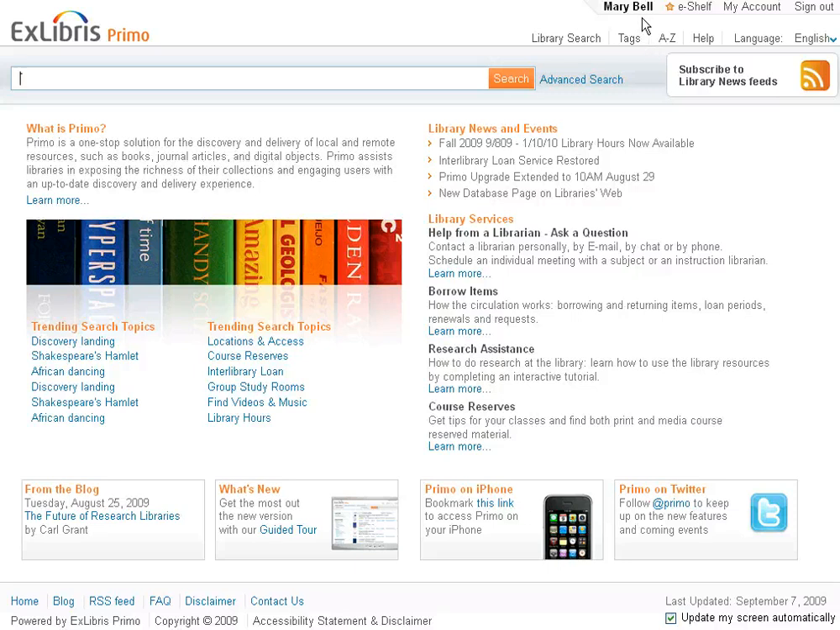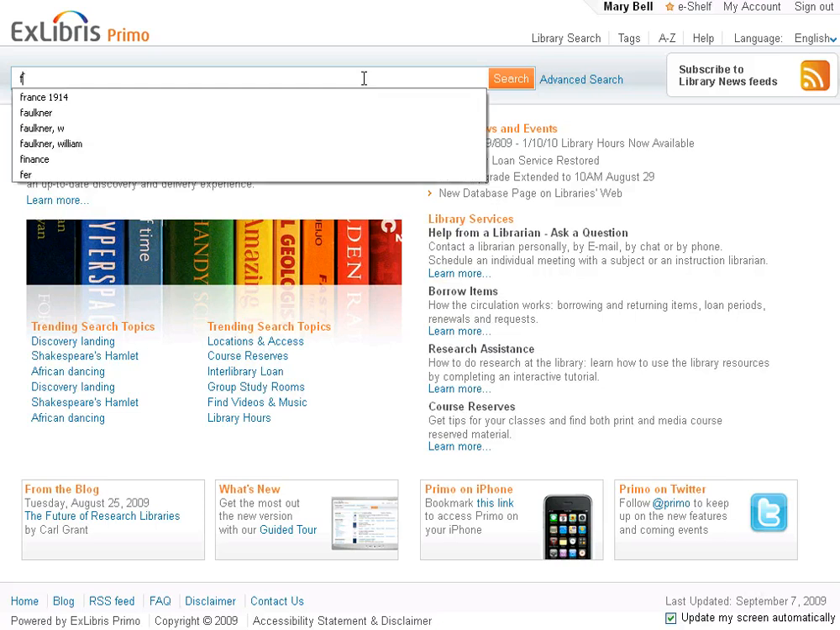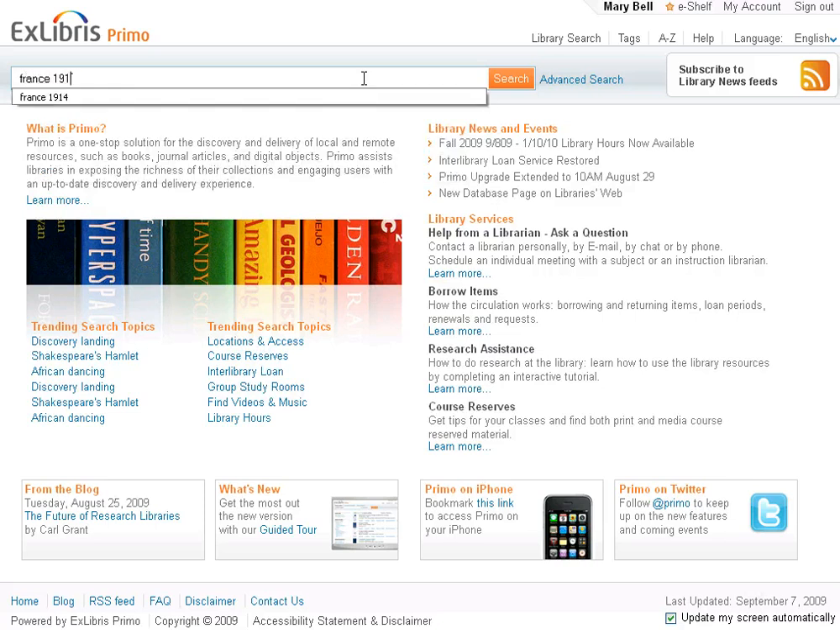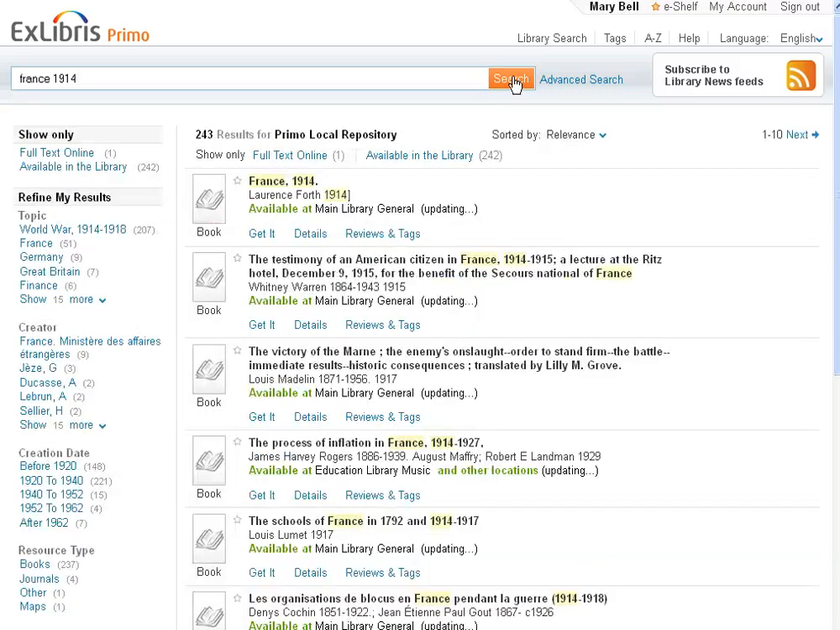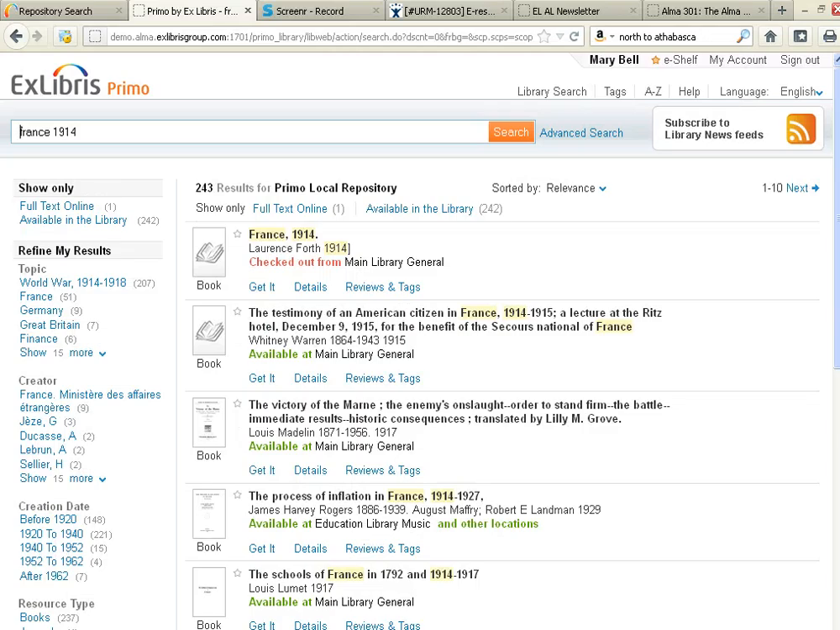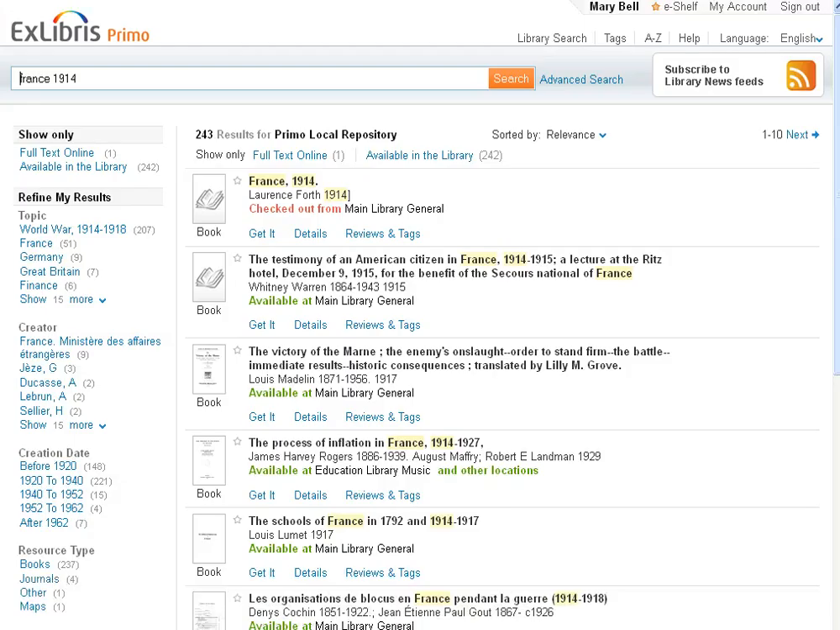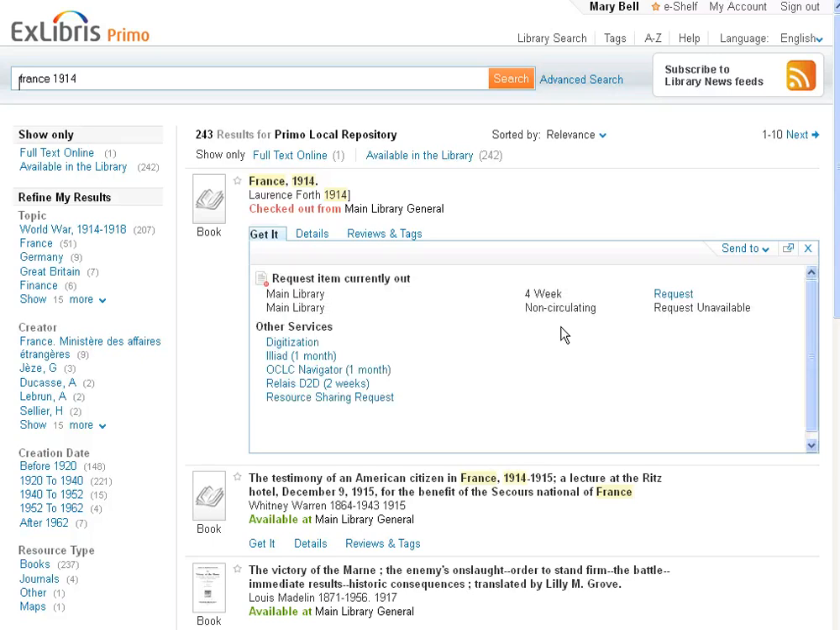We can see here that I have logged in as a particular patron, and Mary is interested in a book called France in 1914. We can see results on the screen matching her search query, and we can see that this particular title tells us that it is checked out. So this information is immediately coming from Alma and updating the availability information in Primo. So if Mary wishes to request it, she can click on the Get It button.